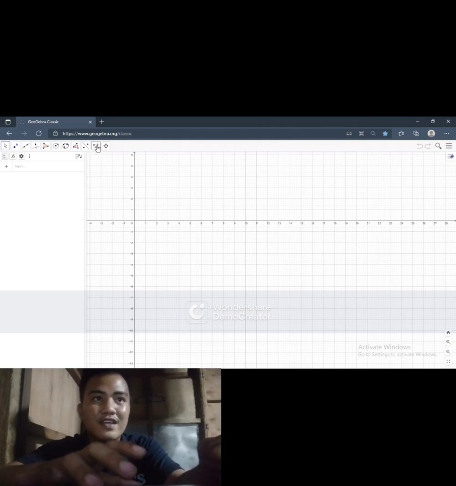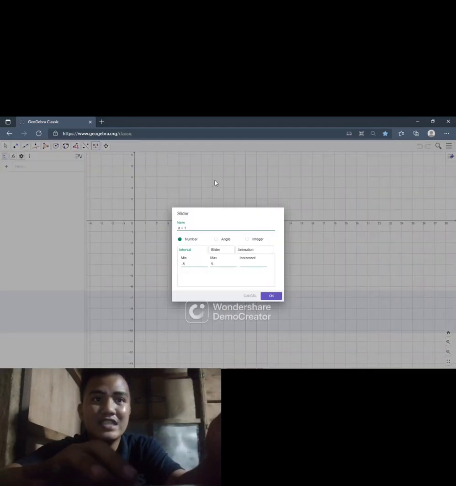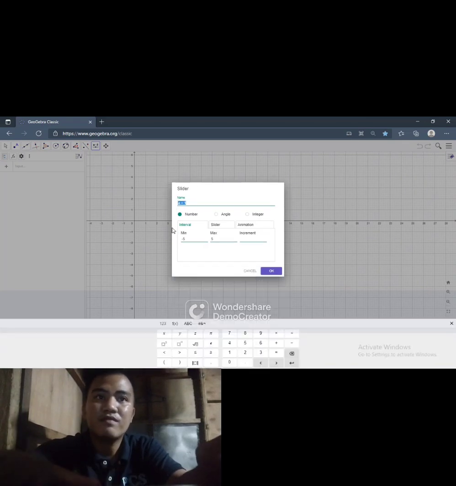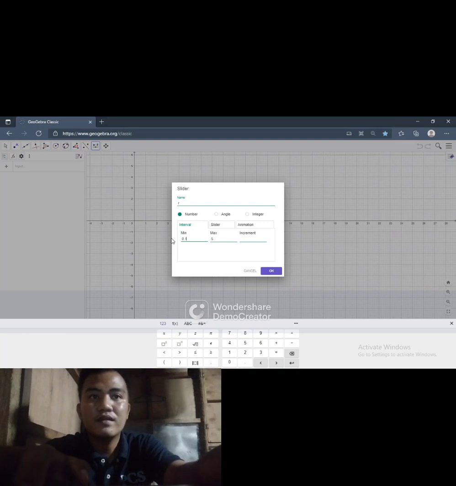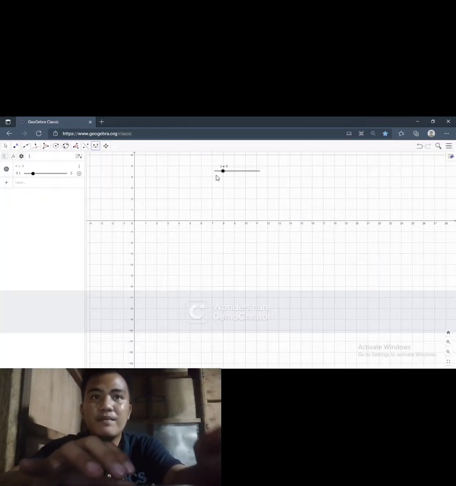First step is to create a slider. When we create the slider, we click the slider button and click anywhere in the screen. And then set the name of the slider to R, and set the minimum, maximum, and increment to 0.1, 5, and 0.1 respectively. So, ang gamit ng ating R slider is to determine the radius of the circle that we are going to create later on.